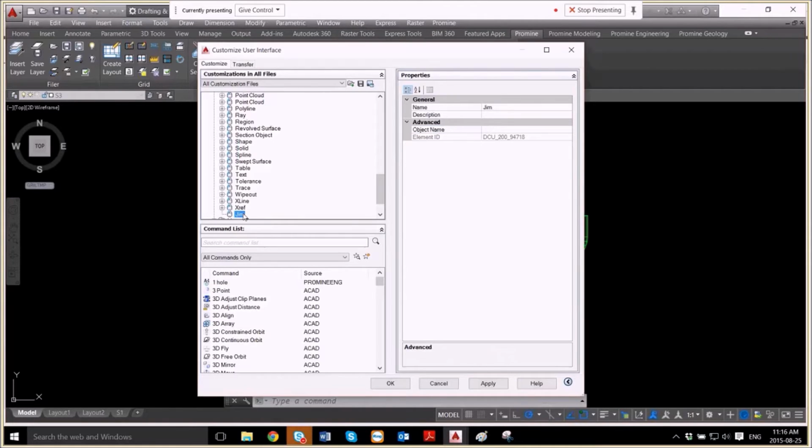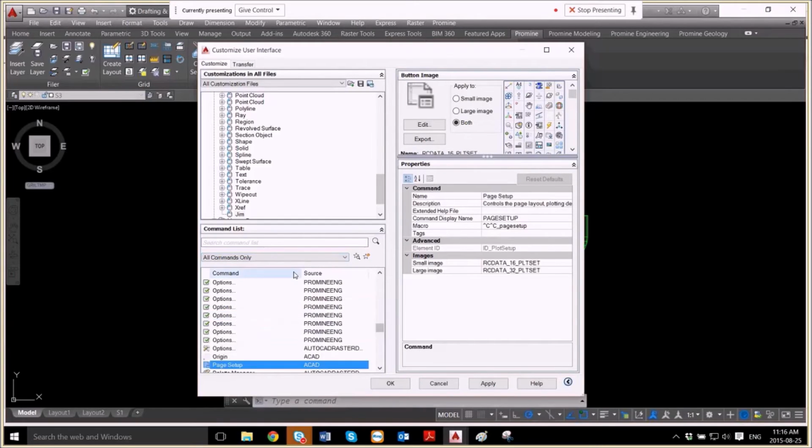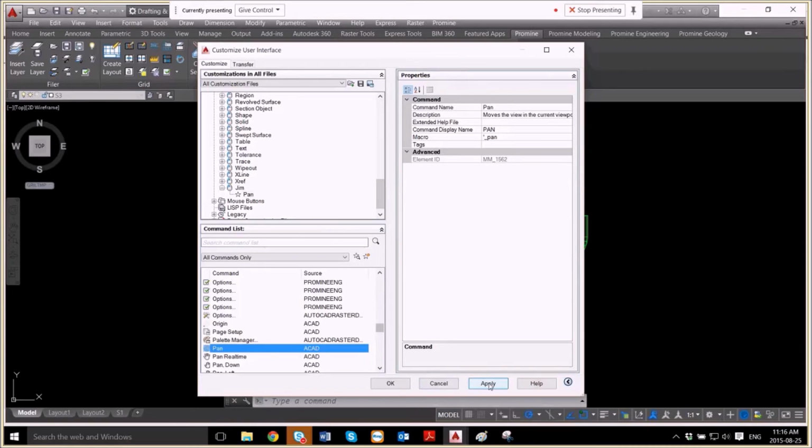And then for the object name, you can just leave it the way it is. You can drag the command that you want this functionality to take on. So in this case, we're going to take pan. AutoCAD's freezing up, just give me a second. So if you take pan, you drag it into your newly formed double click, and then just click apply.